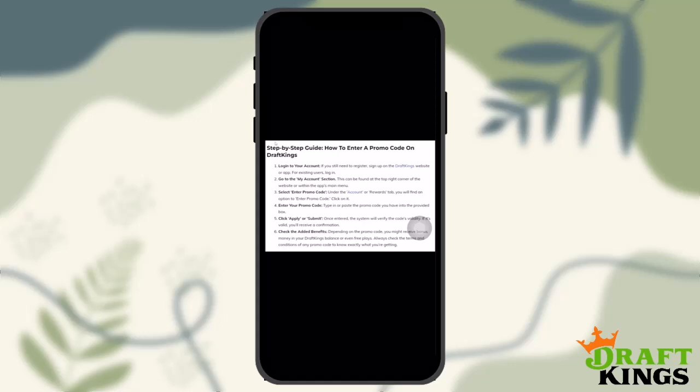Then click on it. Now, once you do that, type in or paste the promo code you have into the provided box, and once entered, the system will verify the code's validity. If it's valid, you'll receive a confirmation, and once that's done, depending upon the promo code, you might receive bonus money in your DraftKings balance or even free plays. Always check the terms and conditions of any promo code to know exactly what you're getting.